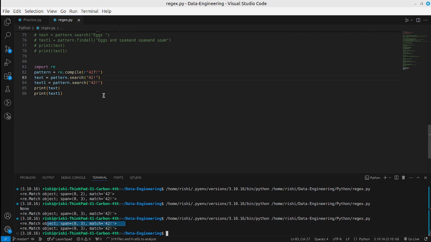See, it's working. It's same. Second one is also same. But if I had only 4 here, and if I add exclamation, will it work? Yes. Because 4 and 2 were optional. So either you pass 4 or 2.